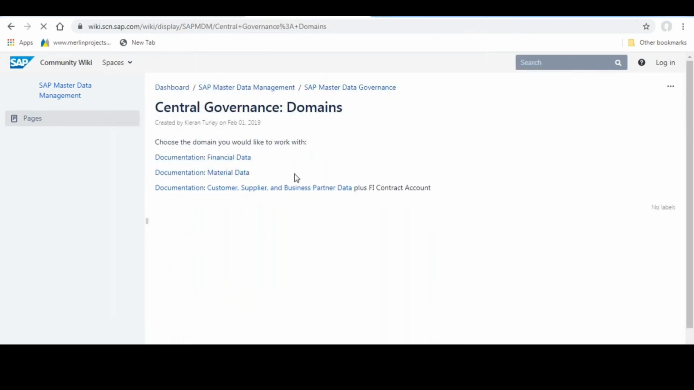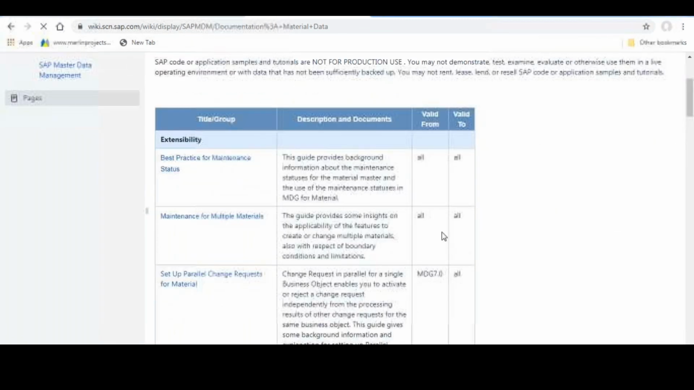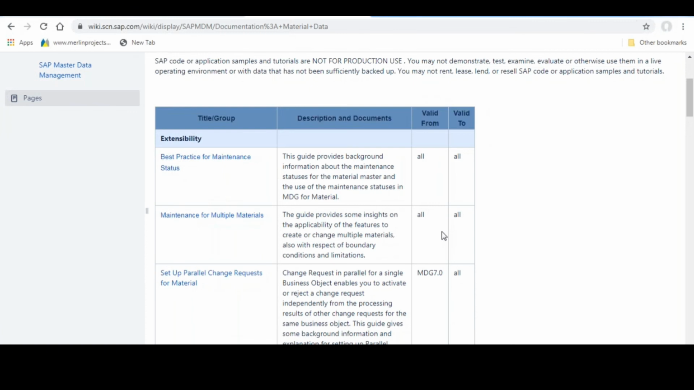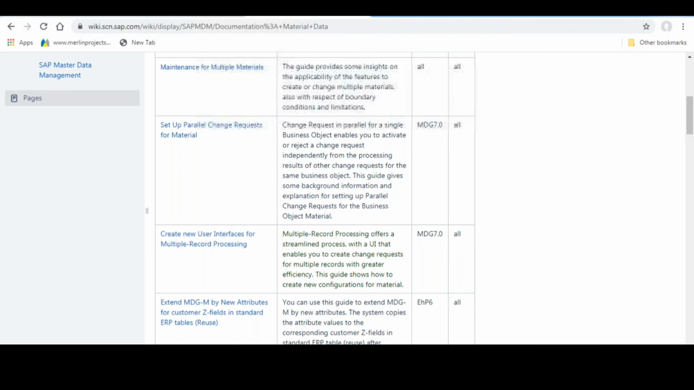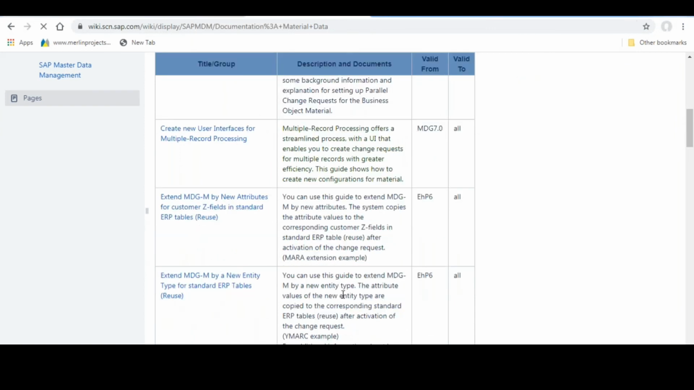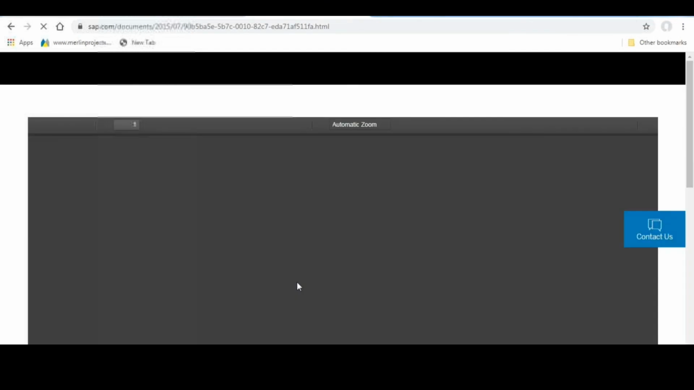Let's say material. See, extend MDG with new entity type, ERP table, reuse mode. So this is one question which we had. Whatever cases you can imagine in your real-time project, you can get them here.